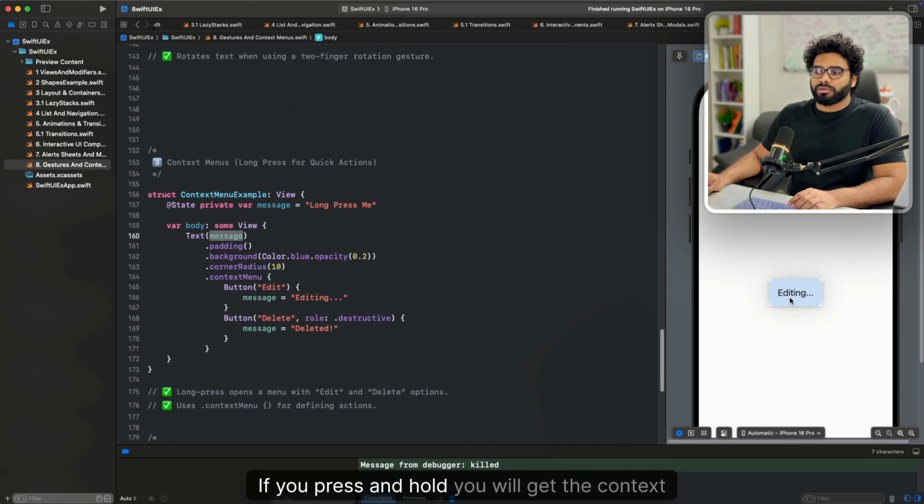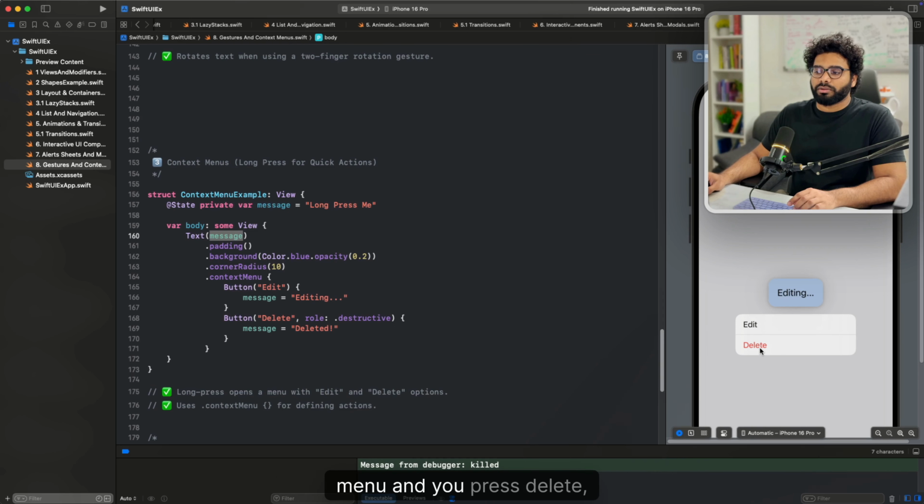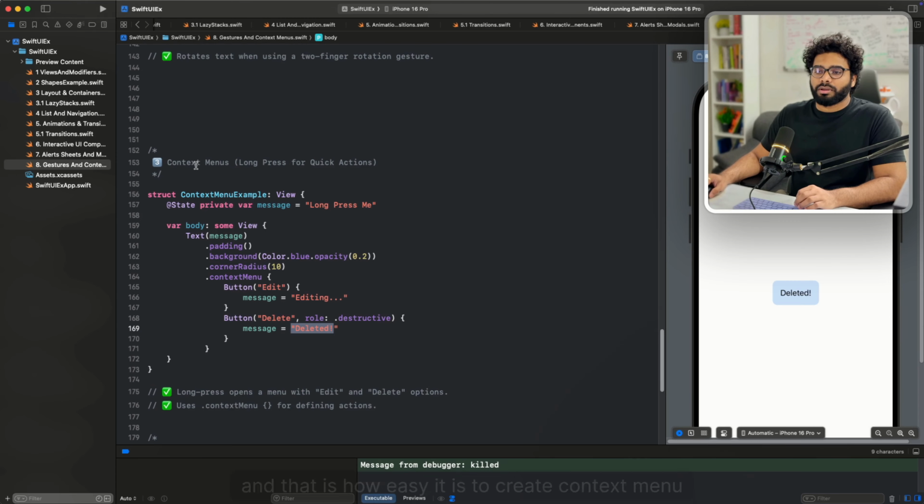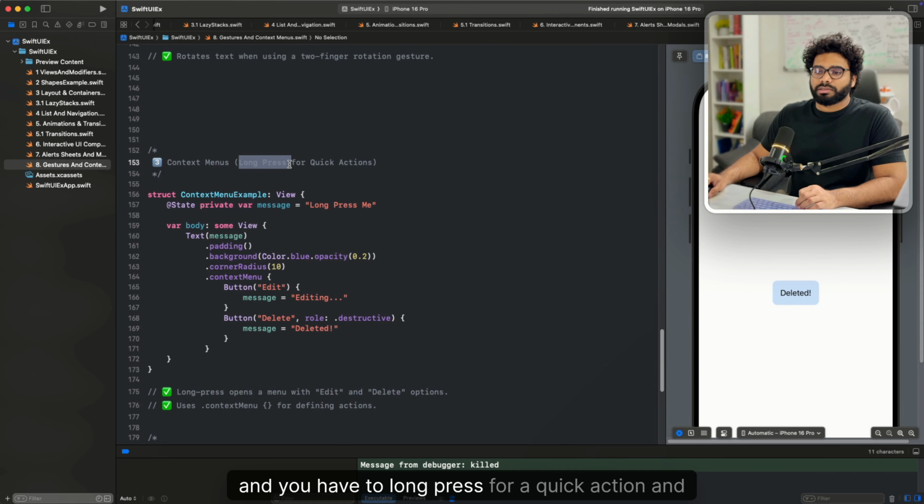If you press and hold, you will get the context menu, and if you press delete, it's going to say delete, since that is what we are assigning to our state property. And that is how easy it is to create a context menu. You have to long press for a quick action, and that is it.